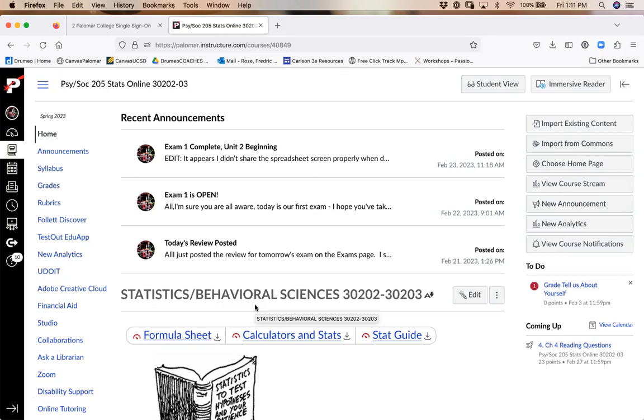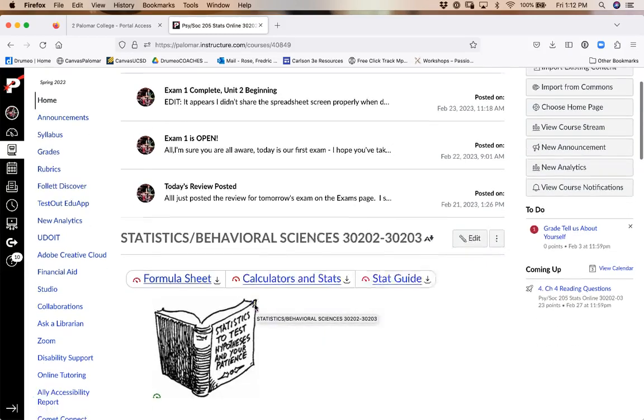Because if you remember, you cannot rely on the Canvas grade point totals to determine your grade. And that has to do with the way that I assign points for the reading questions and some of the other assignments. Those point totals are going to vastly overestimate your grade, and you'll be thinking you're doing just great when you might not be.